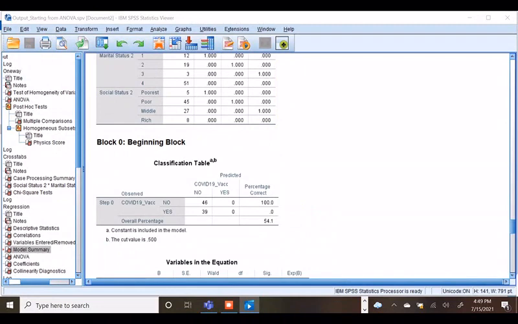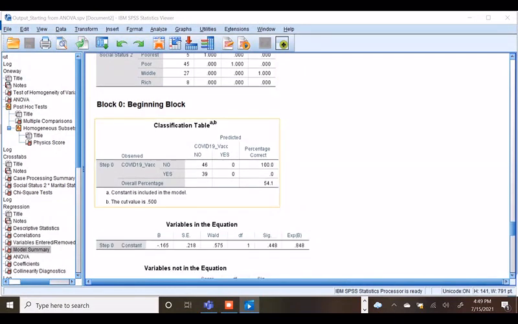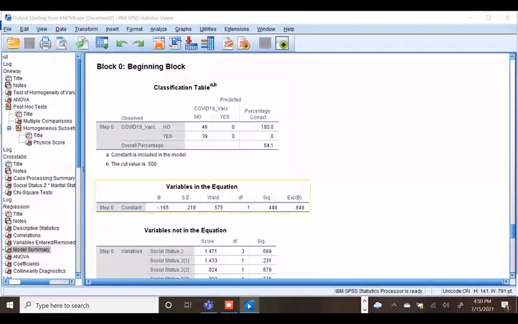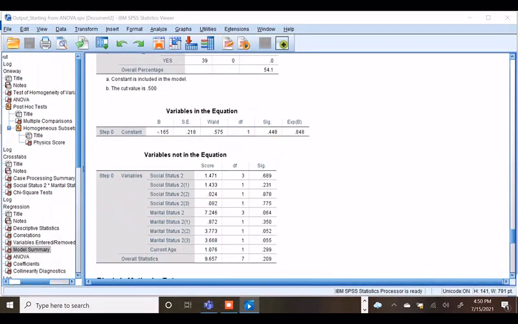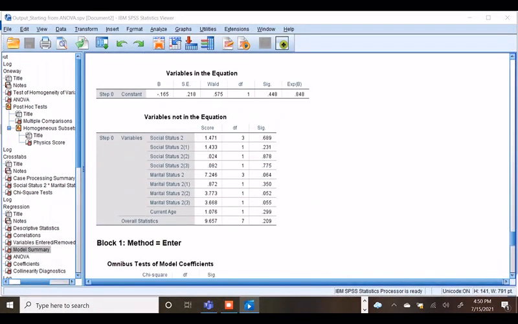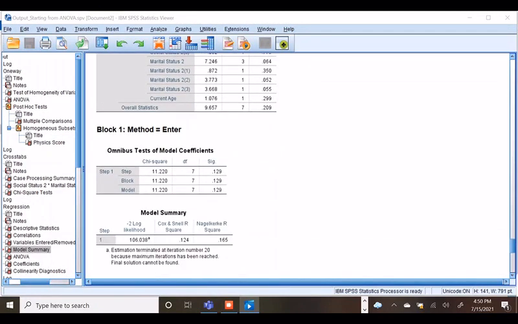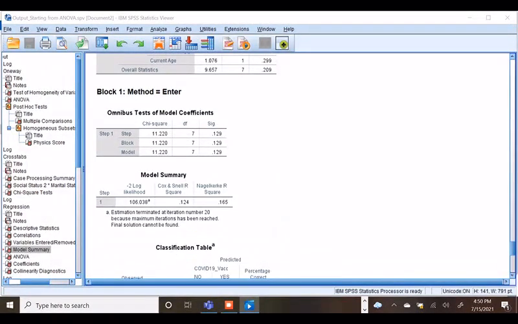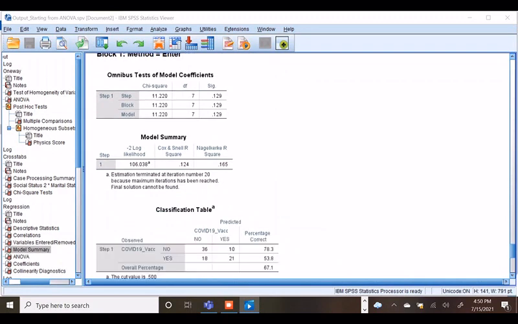Okay, so jumping to the beginning, block 0 here is just saying what the model looks like when there is no equation, when no variable is added to the model. So you can see variables not in the equation. So no model is in the equation. This is what it looks like. That's what you want to see, but that's not your interest. Your interest is in block 1 when you've entered some of your variables. So what would you see?